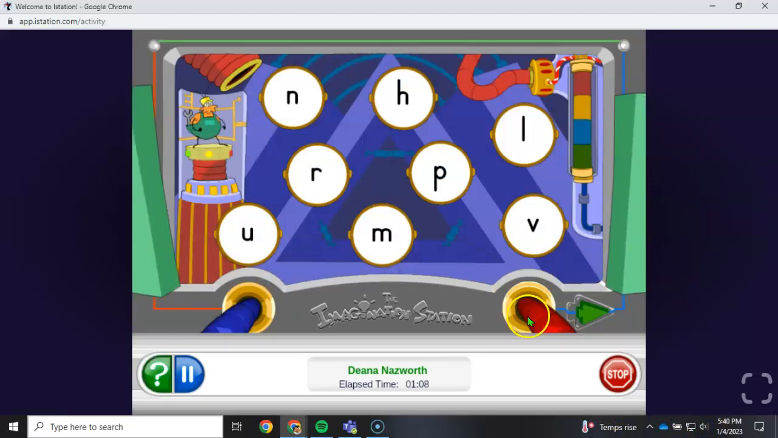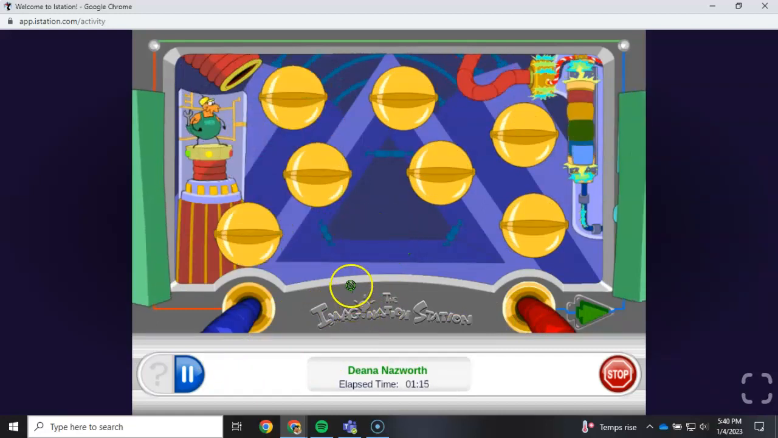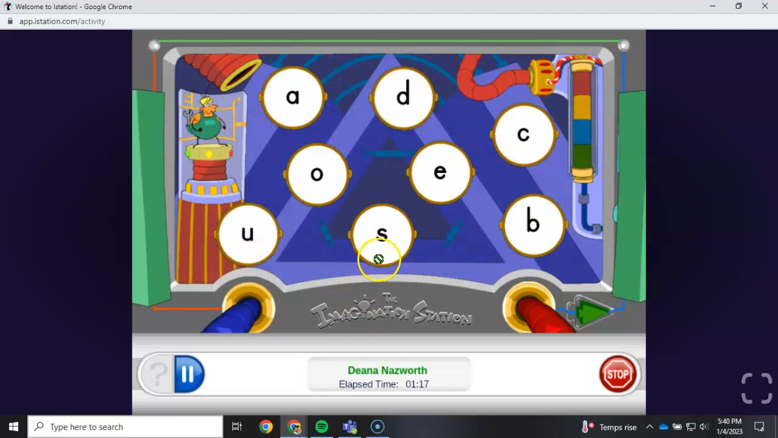Letter M. Click on the lowercase letter A.